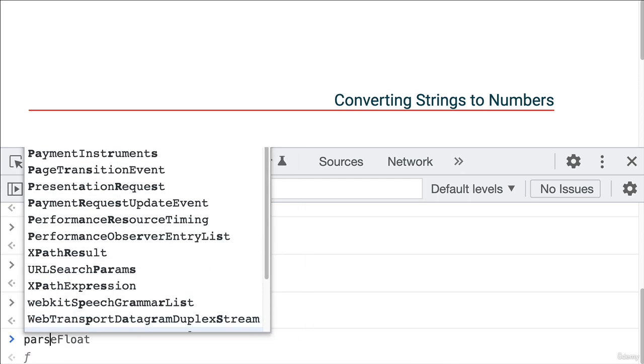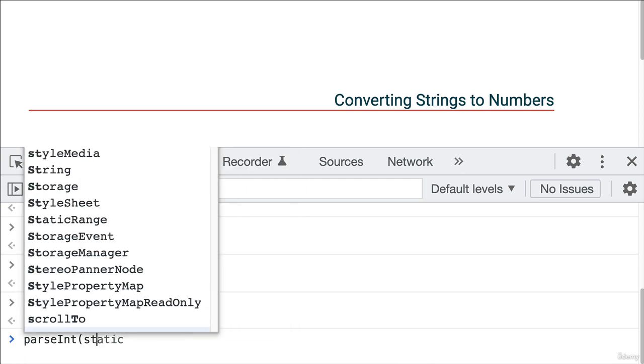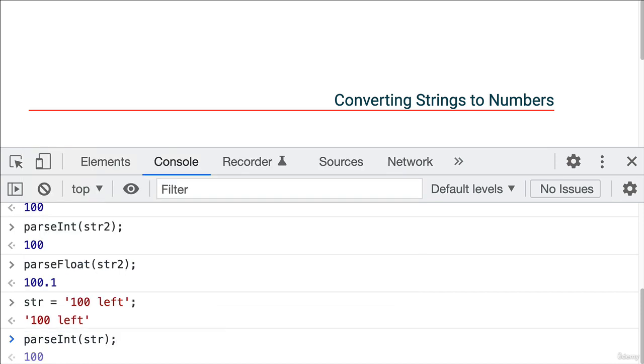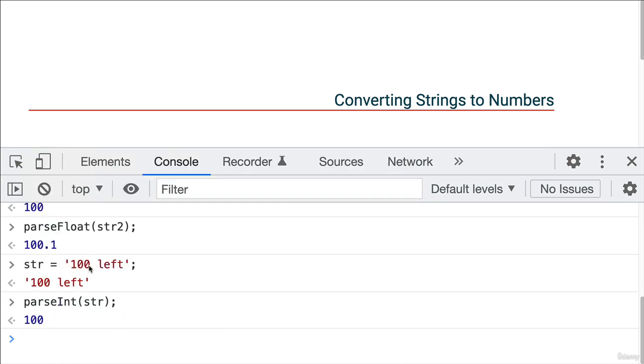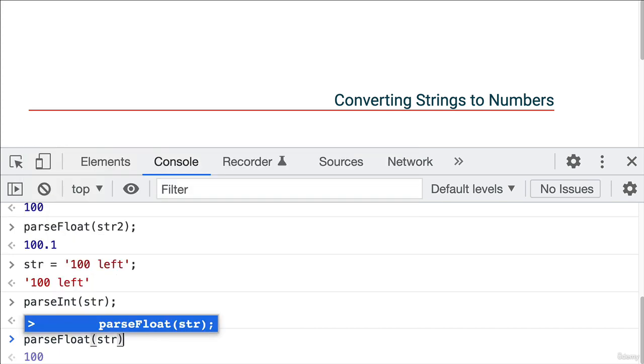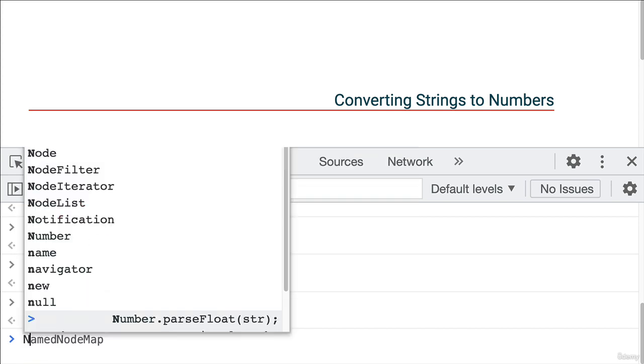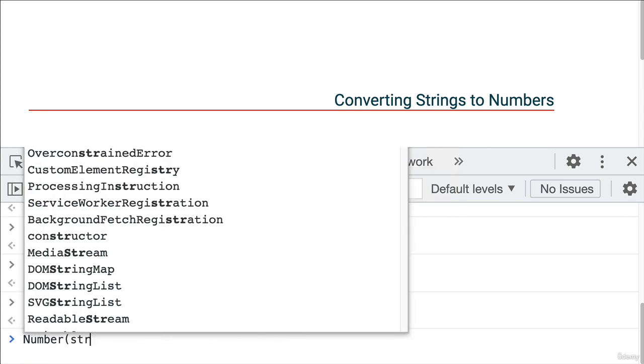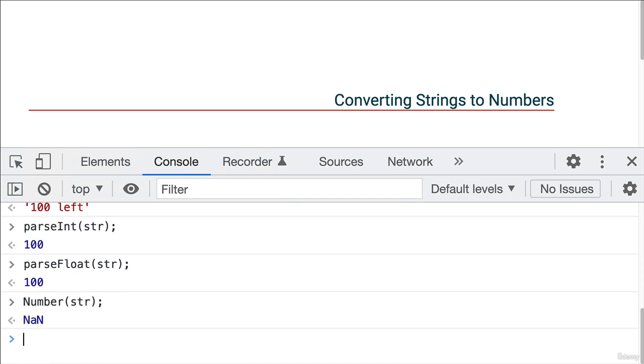Well, if I do parseInt, as you can see, it can strip off what is not a number and just return the number portion. As long as it starts with the number, it's able to do that. So it's parsing it, and parseFloat does the same thing. However, when we use the number constructor, this is what we get, NaN. It's not a number, so it can't convert it.